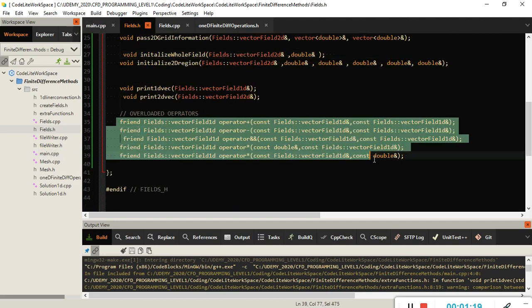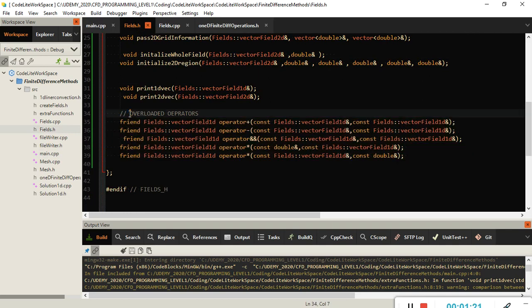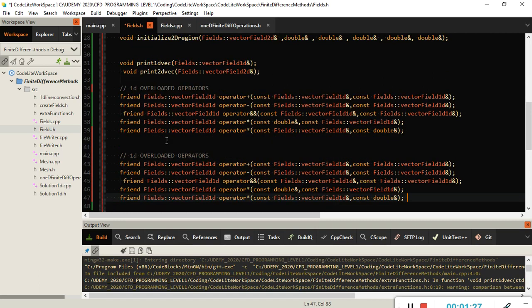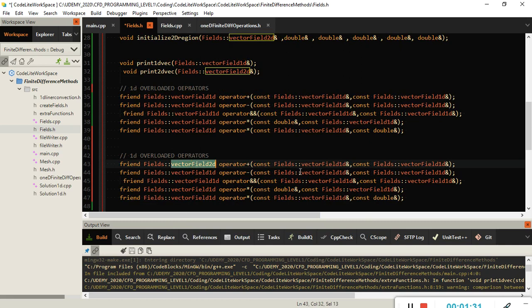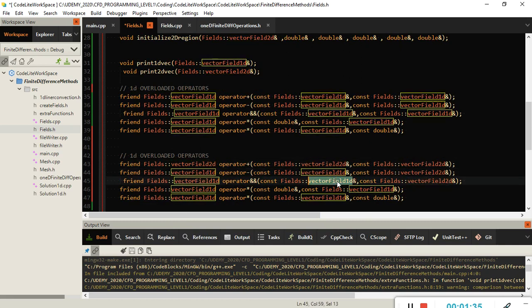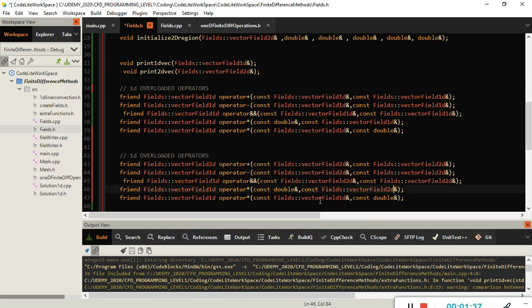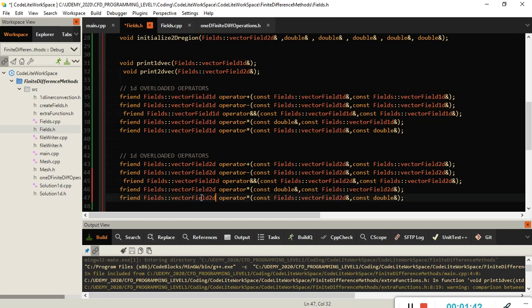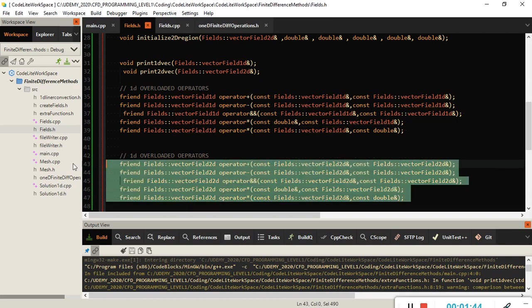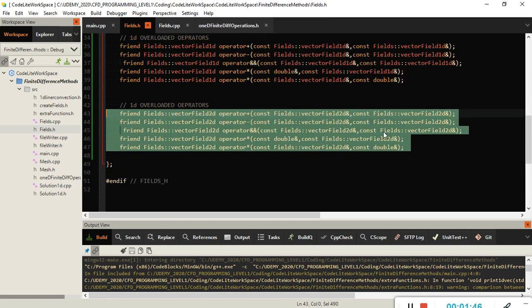Remember, we did them for the one-dimensional, so 1D overloaded operators. We can kind of copy paste this, except now this vector field will be a 2D, so just a lot of copy pasting here and there, and here, here, here, and here. So now we got the entire thing in header declarations done.